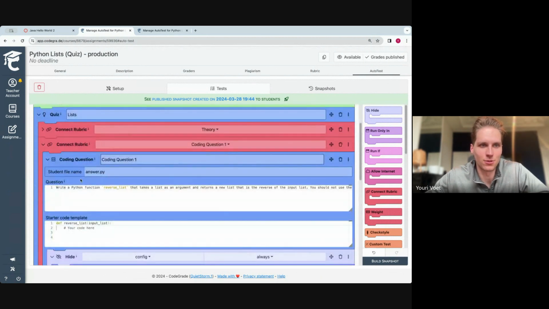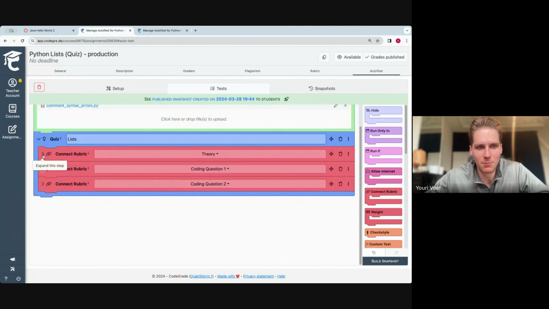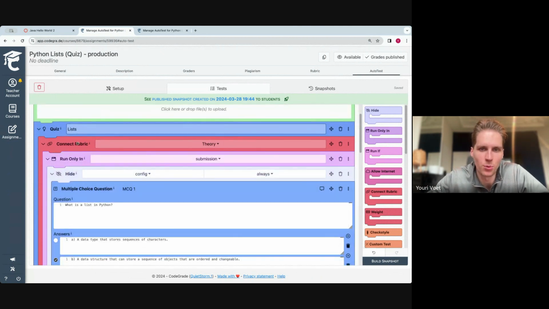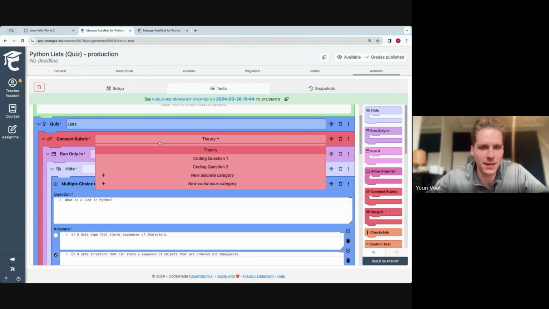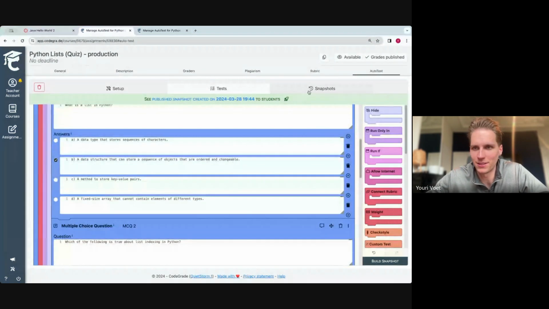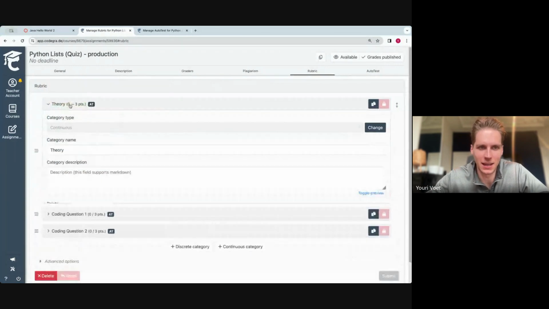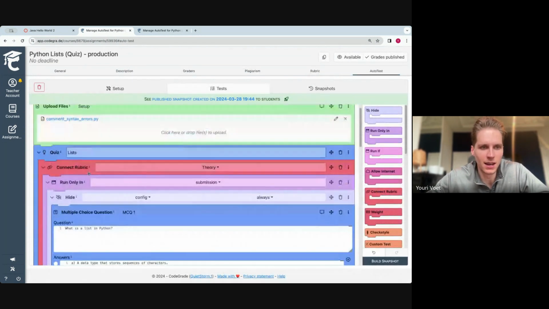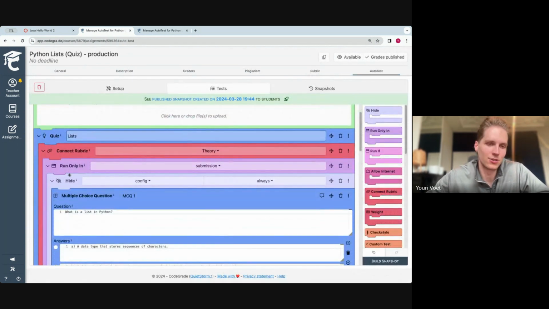So that allows you to control this a bit easier. But multiple choice questions are probably easiest in one rubric category. So you can see here we have a theory rubric category that should have 3 points. Let's check that. It does. And this is a continuous category. So if we have 2 questions correct, we get 2 out of 3 points. So this is probably the easiest way to do this.